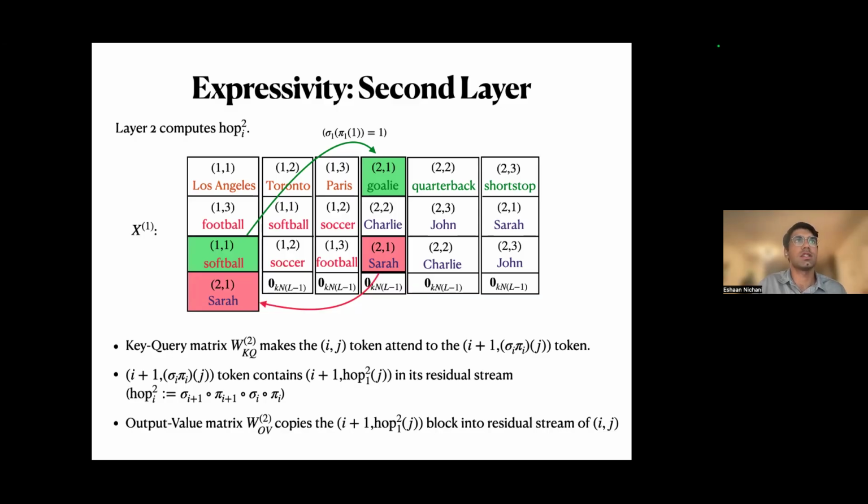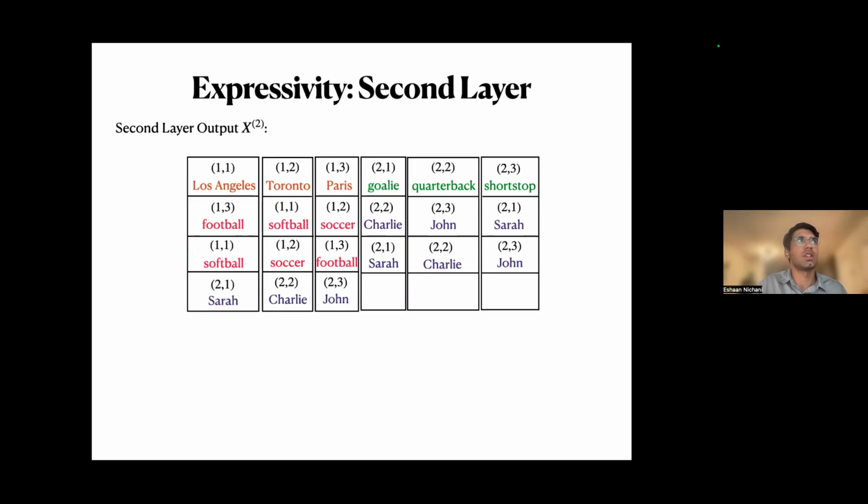So then this process proceeds for every token in the sequence, such that the output of the second layer attention looks something like this. And in particular, the residual stream of the first 3 tokens contains the hop2 function of the numbering of our indices. So hop2 of 1 or Canada is Sarah, hop2 of 2 or France is Charlie, and hop2 of 3 or football is, hop2 of USA is John. So the residual stream encodes these hop2 functions.